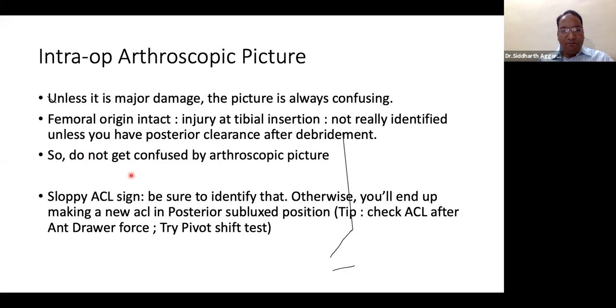So you should be reasonably sure in your mind before you go in. One thing that all of us encounter, and it is very, very difficult initially, is a sloppy ACL. Be sure you've identified it. I was reading the literature yesterday that said that 15% of patients end up getting a falsely diagnosed ACL done. 15%. That is a huge number. Otherwise, you will end up cutting the ACL.